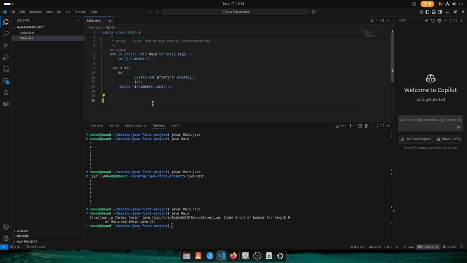Next video we will see how to represent text inside a char array.